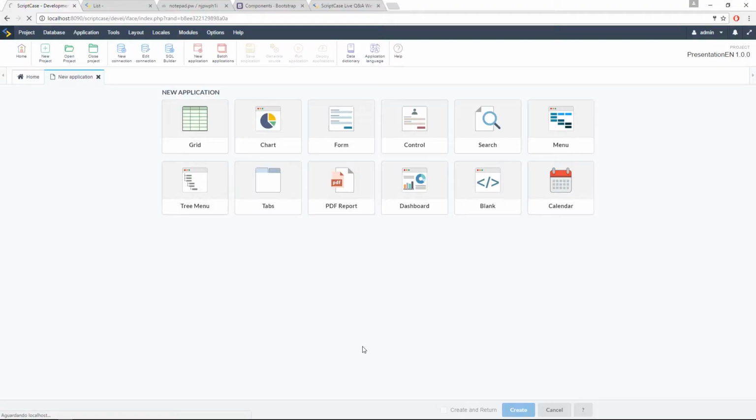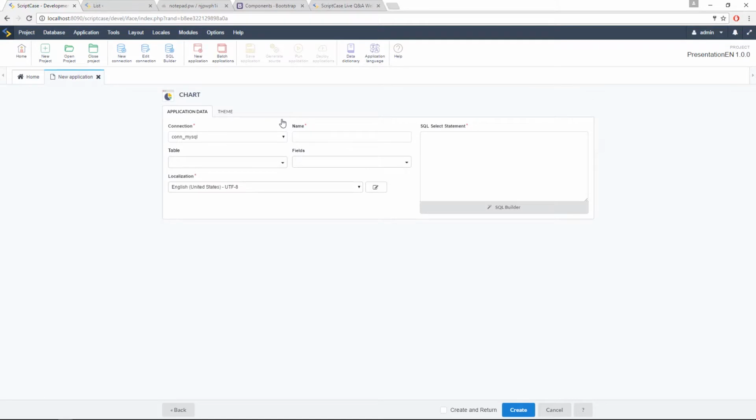And I will start here creating a chart. Inside the chart application, we have the same way to create as we have with the grid application. Since we saw yesterday all the new options we have added inside the grid application, they are also inside the chart application. You can find them all. For example, the new summarization options and the search options are all inside the chart.